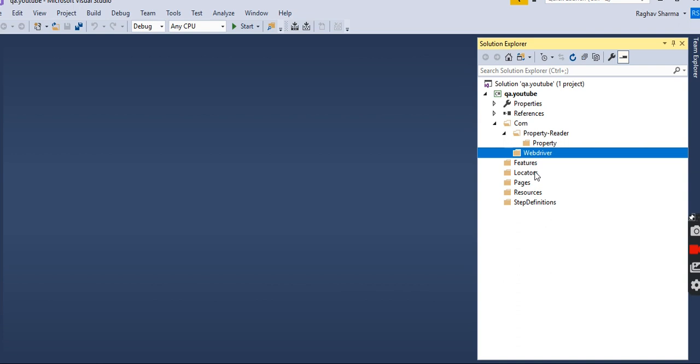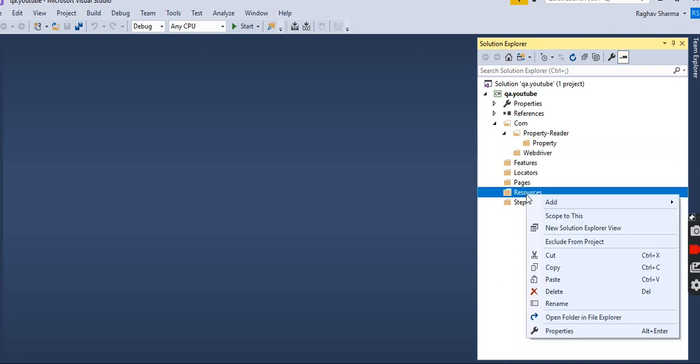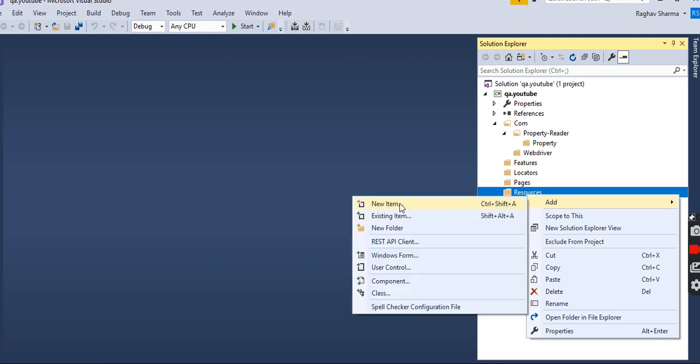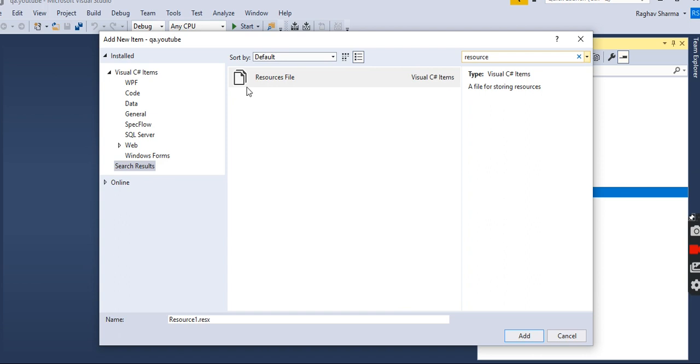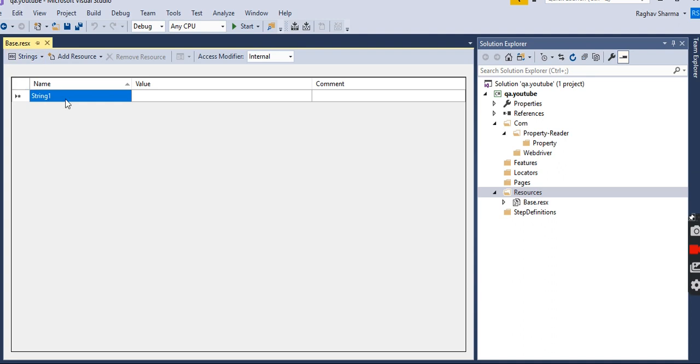For resources, inside the resources folder I will add a resource file. Just click on new and search for resource file. This is the resource file. The extension is resx, so you need to give it a proper name. The resource file is added.